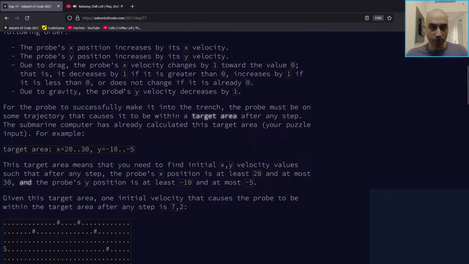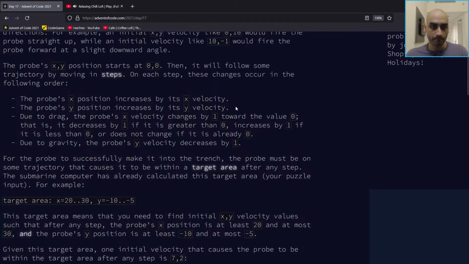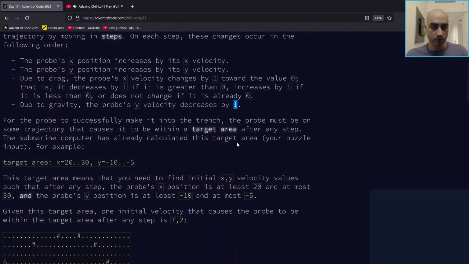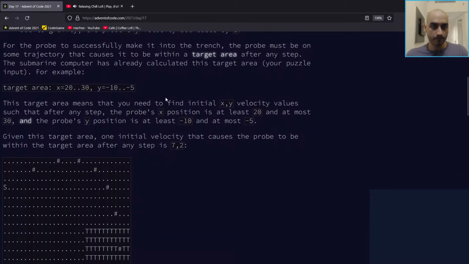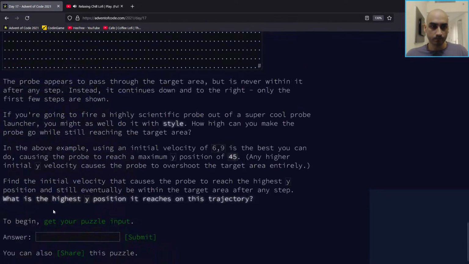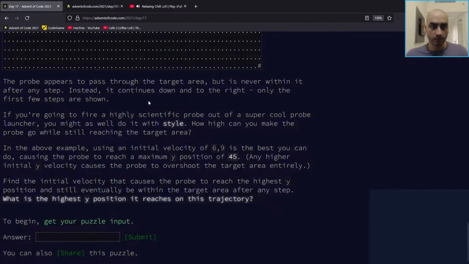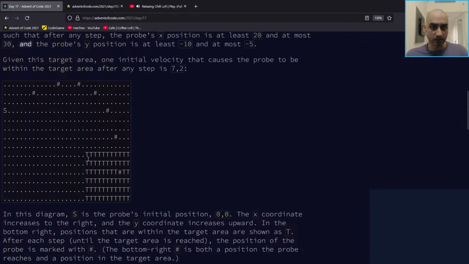Due to gravity, the probe's y velocity decreases by 1. Okay. And so the gravitational acceleration is 1. Okay. So that's the target area. Okay. So it defines us like a square.